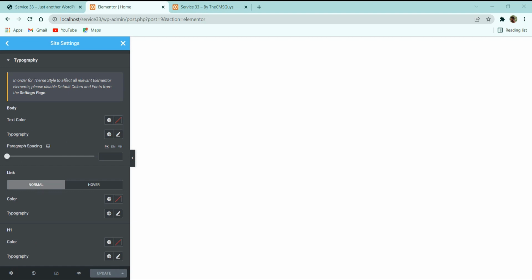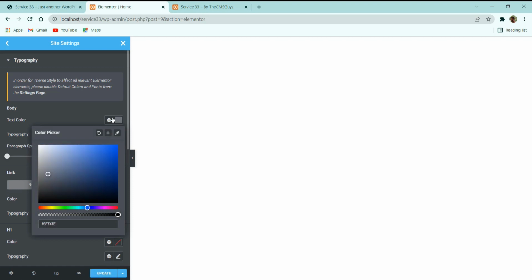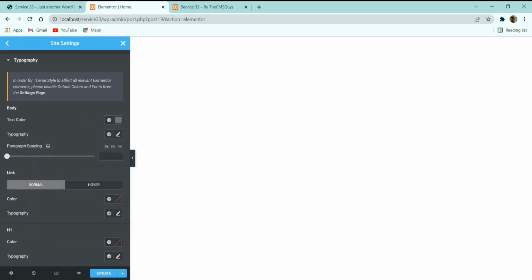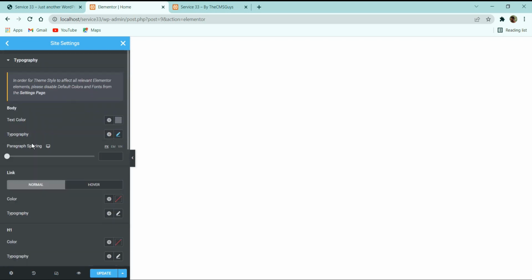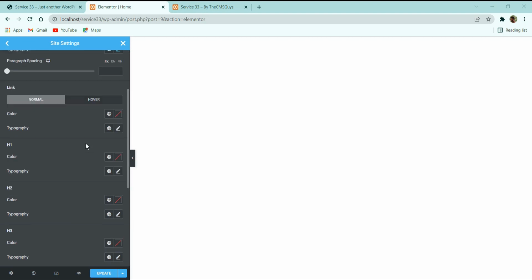So for this, like body color, I just want to give a body text color, this color code 6747E. Now for typography, again I want to set this as text typography that we have already set. Here we will see 16 and 300 and everything is fine. Okay, now after that, paragraph spacing, that doesn't require. For link, again I want to set this color as primary, and then let's change the typography for link also, everything should be default.